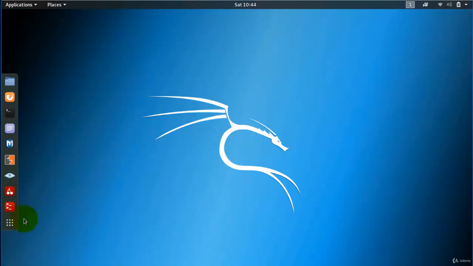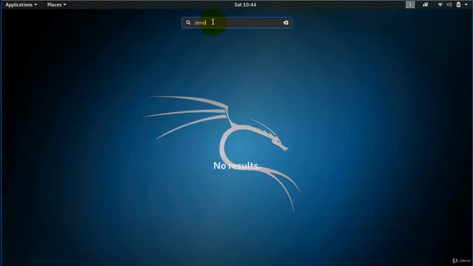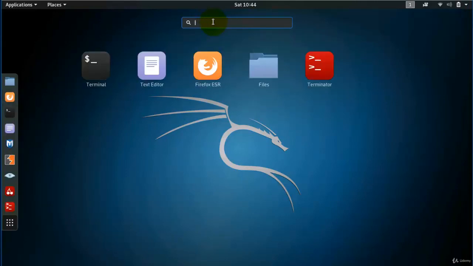Another way to look for a tool is this one, which I've just shown you just now. You can search for your tool here. For example, if you want Terminator, we already searched for Terminator. You can search for other things like, for example, ZenMap. And you can find ZenMap there, or anything else you want.